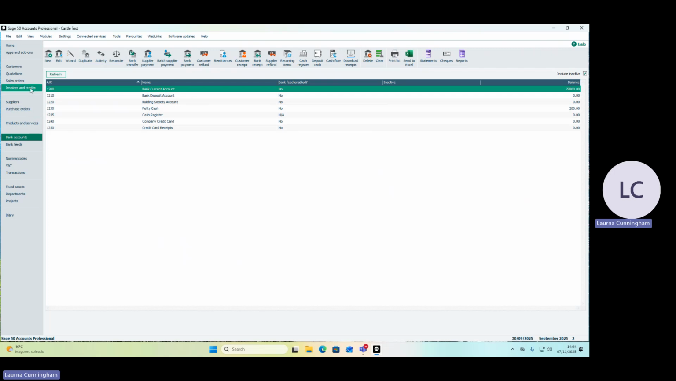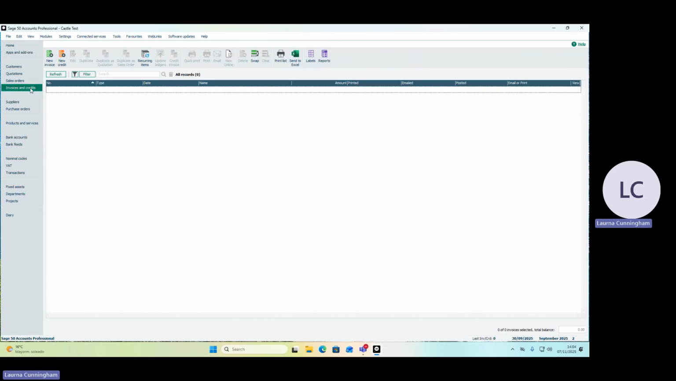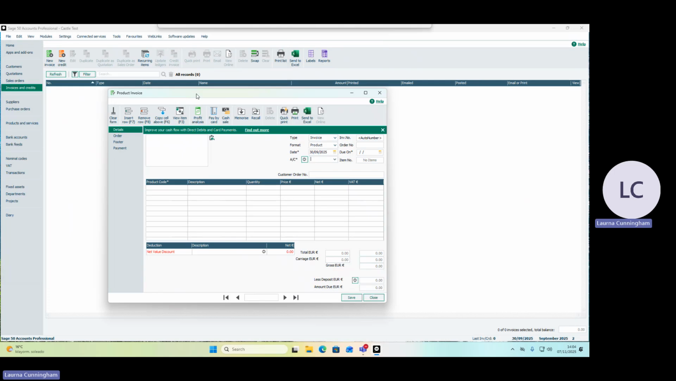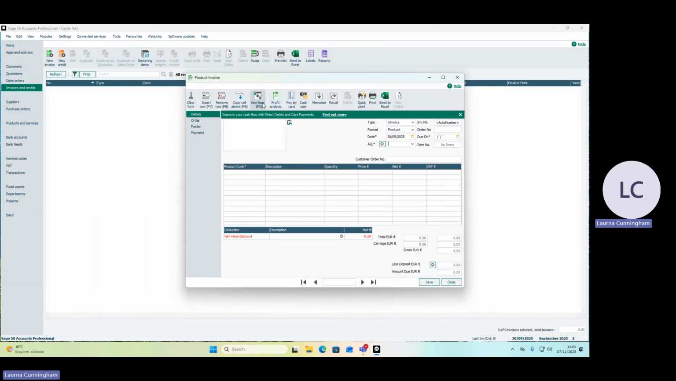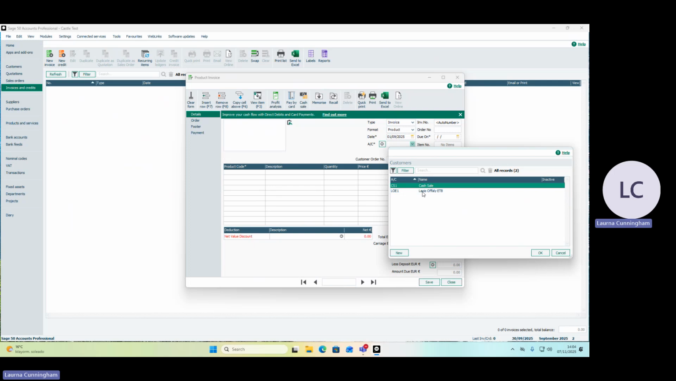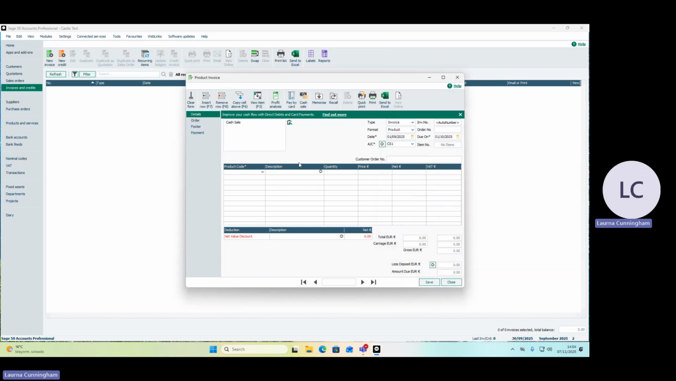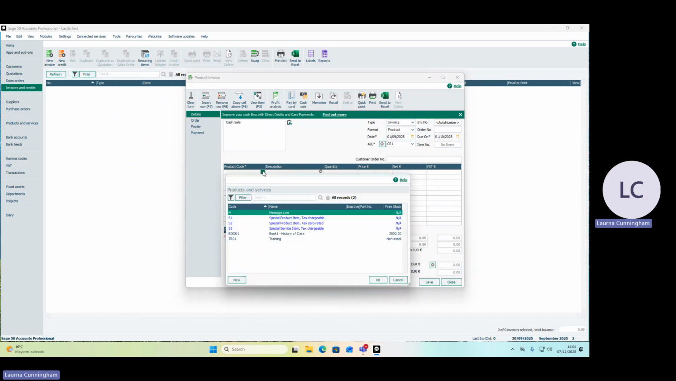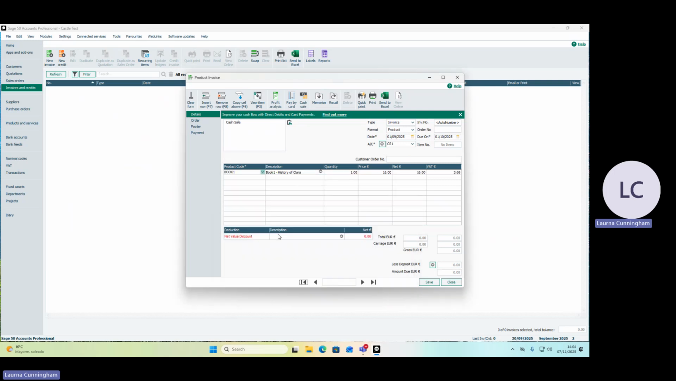Okay, so if we go up here to invoices and credits and new invoice. Okay, so this screen here opens up. It defaults in with an invoice type for a product and it defaults in with the date showing as the last day of the month. So if we say on the 1st of September, we've only two customers. We made a cash sale and we've only two products, so we haven't much going on in our business yet.